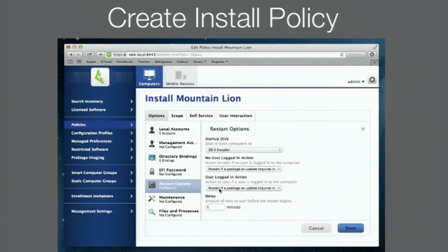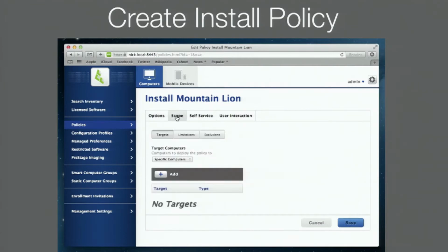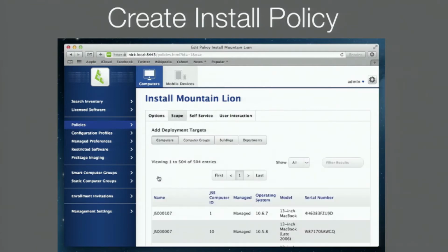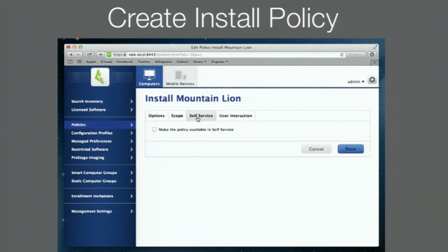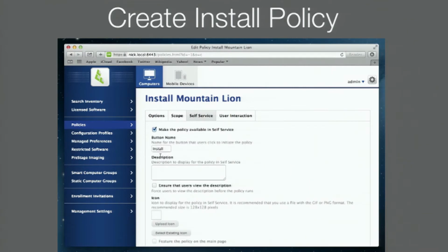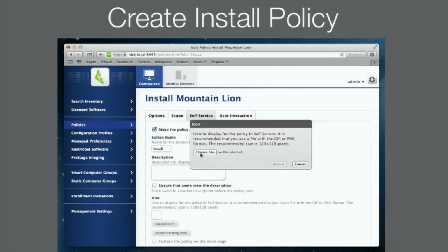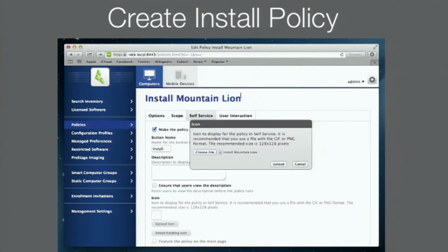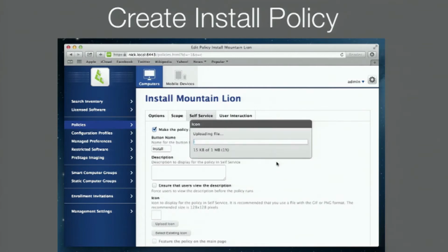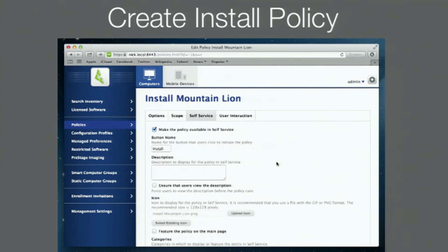And then some stuff happens for reboot as well. This does require a reboot, obviously. So we want to give the user perhaps a message that says, your computer is going to reboot, and we can be in charge of the delay. So how much time are we going to give them to save their stuff, right? But for the scope, we're going to select that group of who has it cached. We're going to make this available in self-service. And then we're going to just take that icon right from the app and upload it so that that's what people see. This is something that people are used to identifying that this is an OS upgrade with, so we're just going to upload that directly.